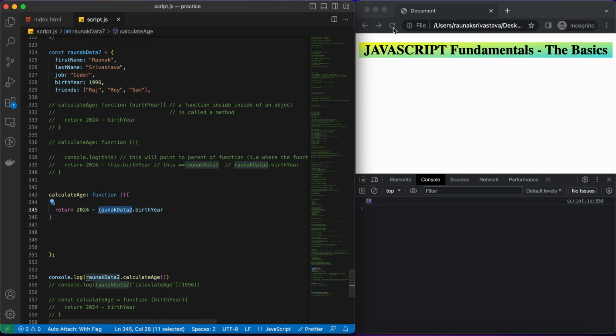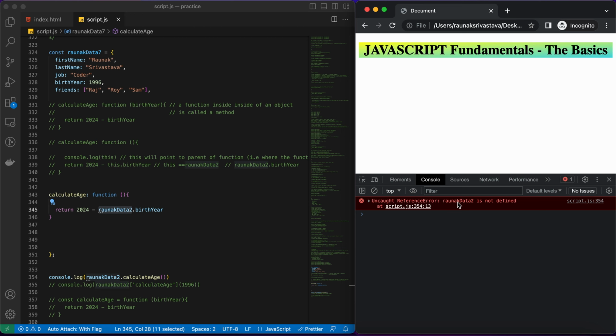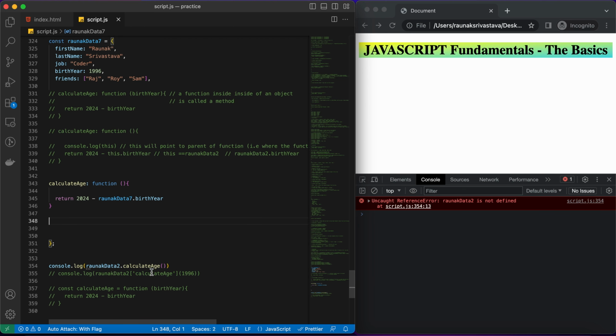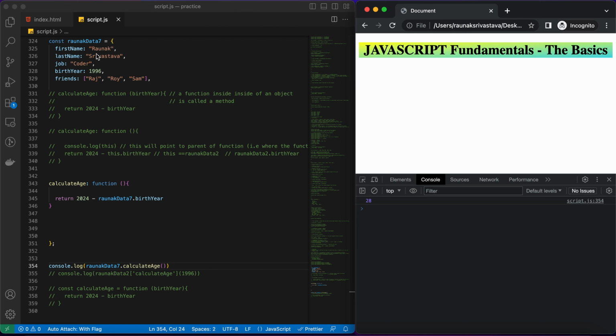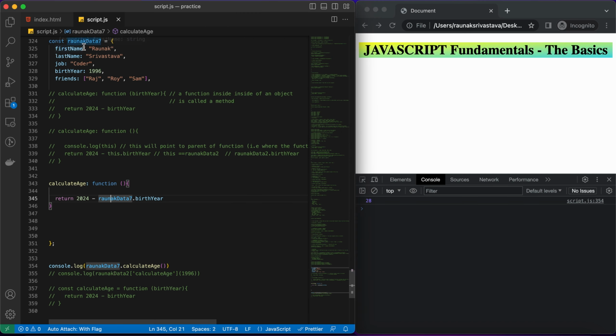Okay, so if I refresh, then you can already see Raunak data 2 is not defined. That means we have to find wherever we have used Raunak data 2 and we have to change it to Raunak data 7, so as to make it work. See, here also we had this Raunak data 2, here also we need to change, otherwise it will keep on throwing the error. Okay, so after changing all the places wherever we have used this Raunak data 2 to Raunak data 7, then only it started working. So let me revert it back.